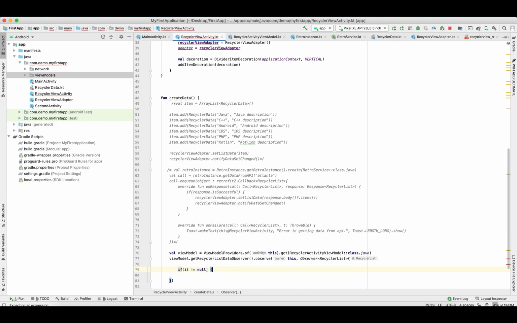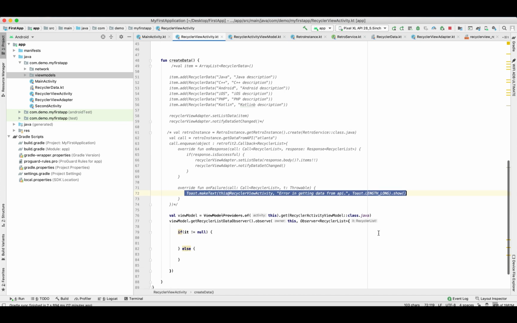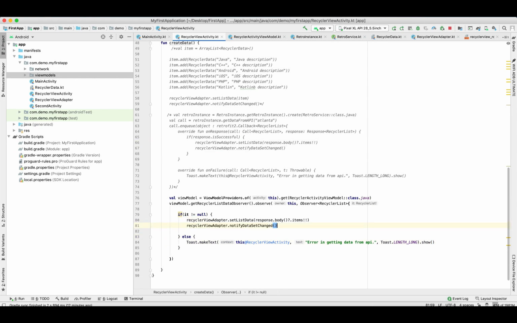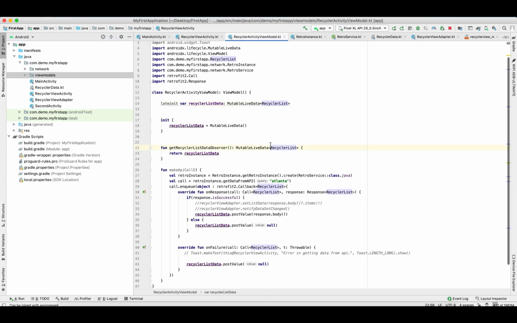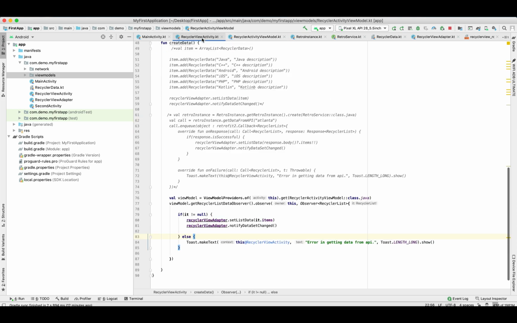If it is not equal to null, else we are going to show the toast as we were doing previously. If it is null, then show a simple toast with error. If it is not null, then we need to set the data to our adapter. Okay, let's review one time and then we'll run the application. Yeah, looks good to me. Everything is in place. Let's run it and see what happens.